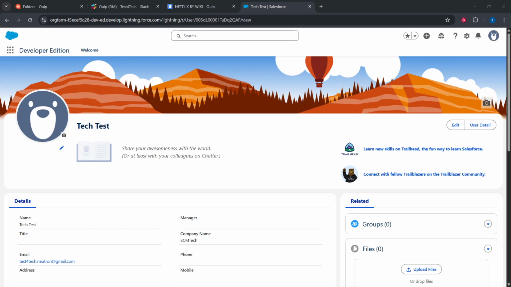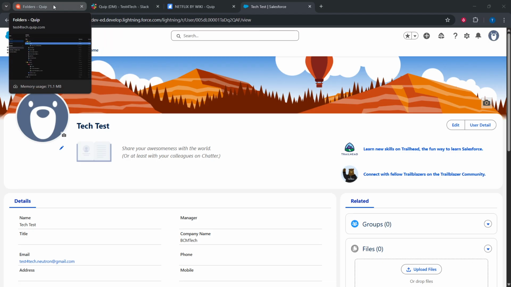In today's video, I'm going to teach you how to use Quip in Salesforce. By the end, you'll know how to connect your Salesforce org to Quip and make sure the right users have access to Quip features directly inside Salesforce records.